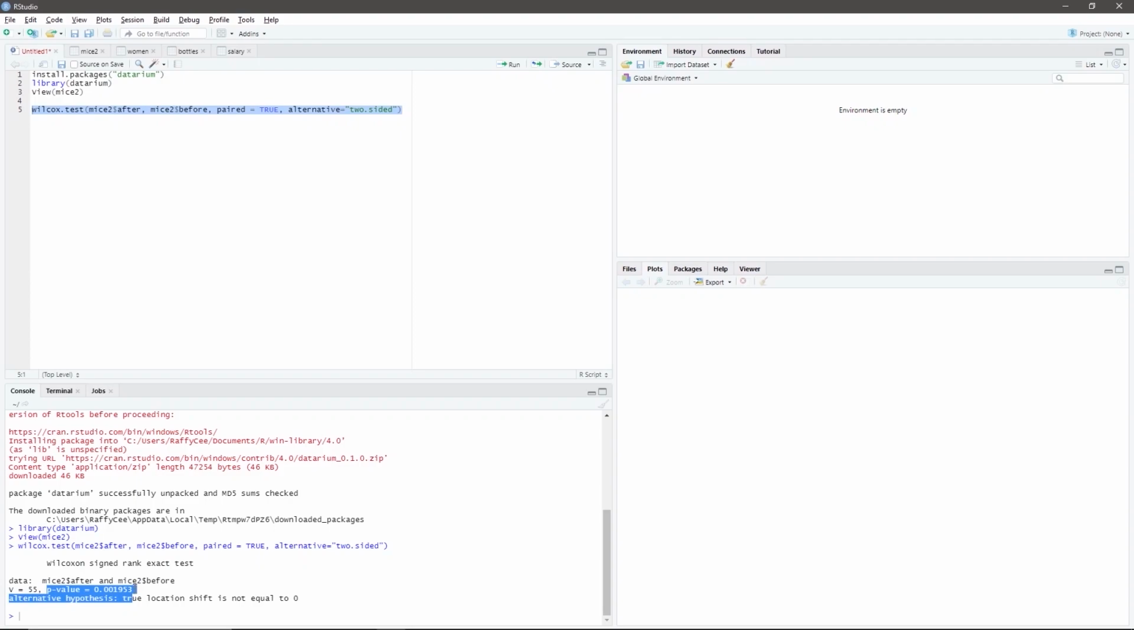Since the p-value is less than the significance level, which was set to 0.05, we reject the null hypothesis and accept the alternative hypothesis. Therefore, there is a significant difference in the weight of the mice after the treatment was applied. To identify which of the two is higher or lower, we compute the median weight of the mice before and after the test.